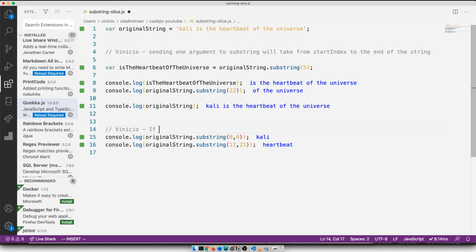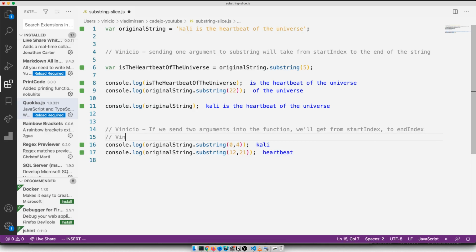If we send 2 arguments into the function, we'll get from index start, I'm going to call it start index, to end index, excluding end index. So in this case, 0 would be the start index and 4 would be the end index.